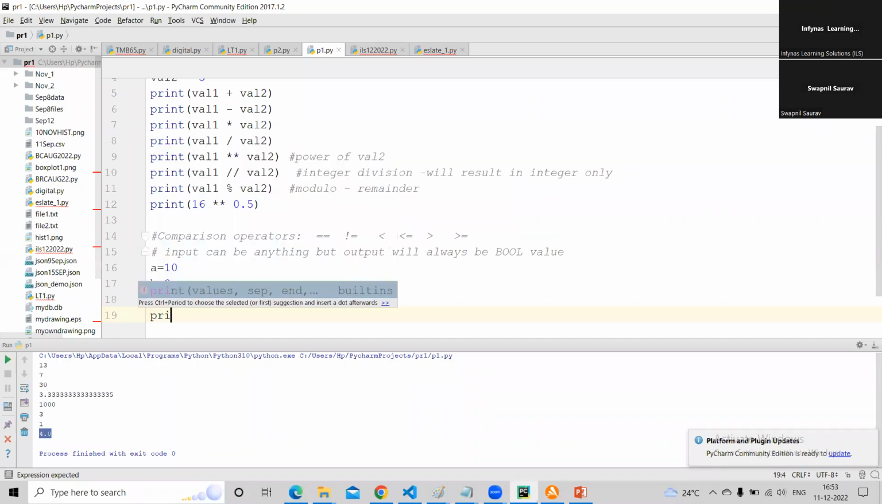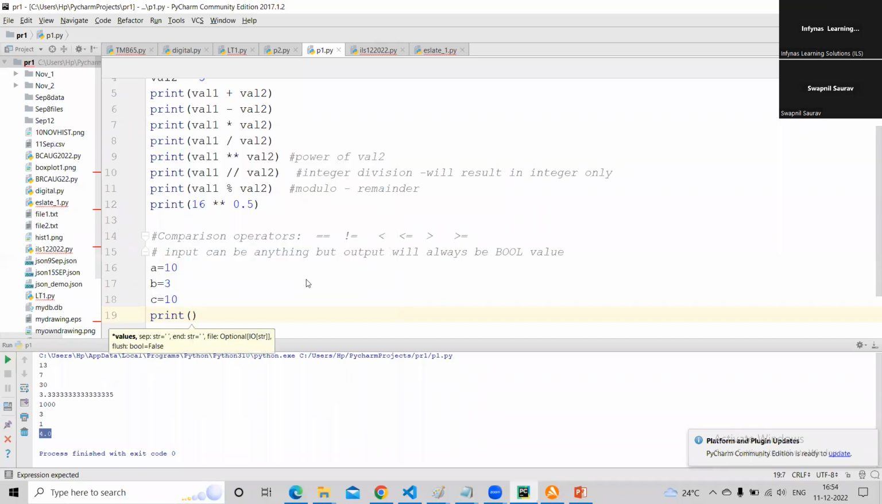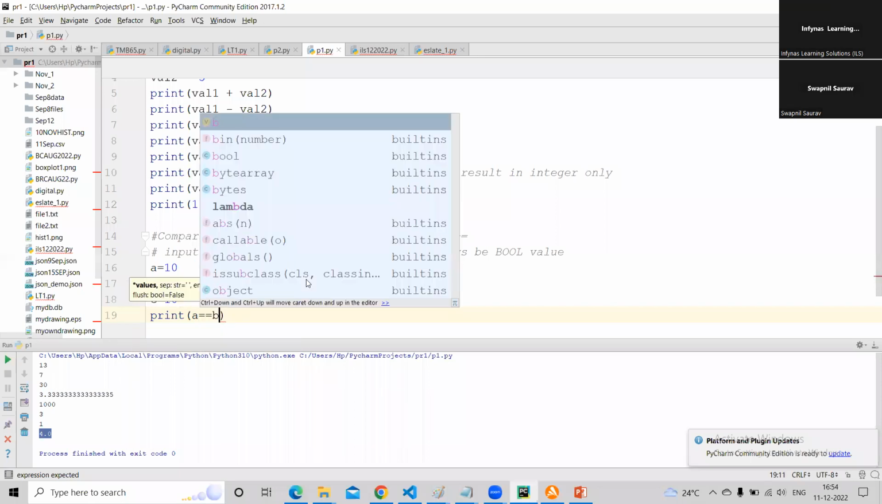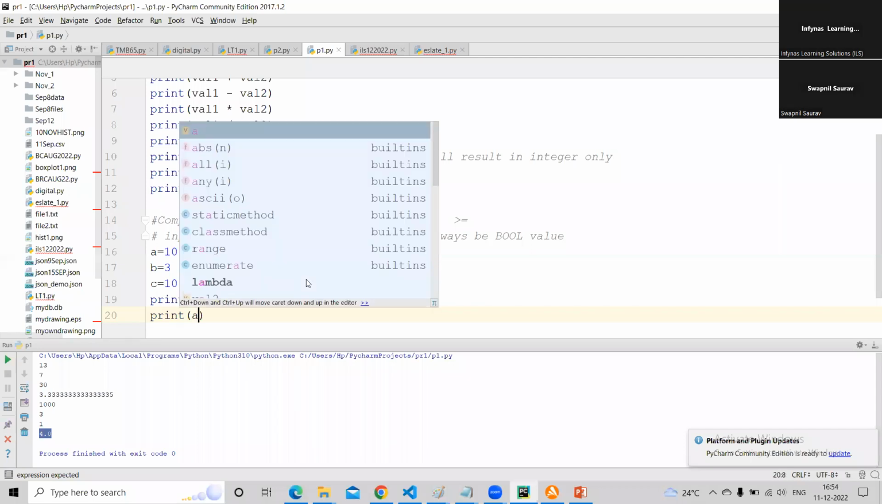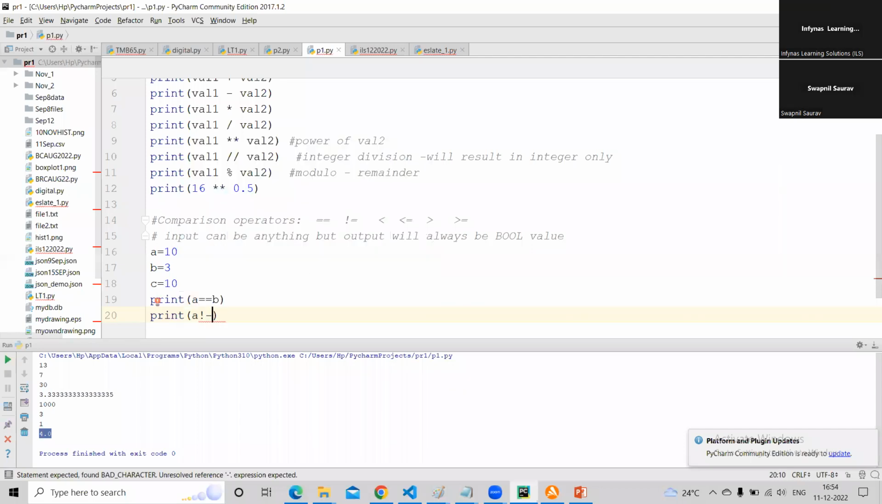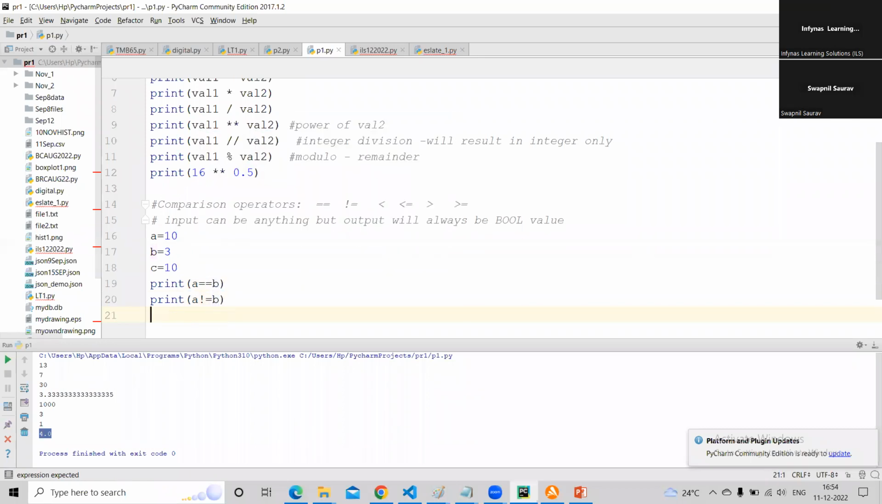Okay, I want to compare: print a equal to b, and if a not equal to b. So see, two things. One, checking equal to is written with 2 equal to signs. So when you see 2 equal to, it means they're comparing it. They're comparing, is it equal to? It's a comparison operator.